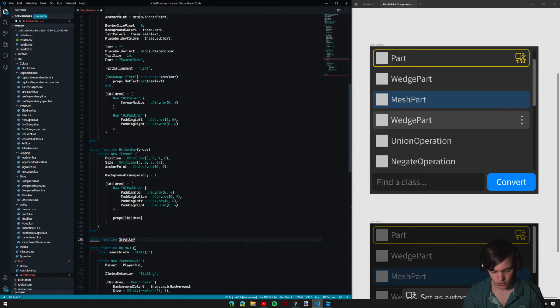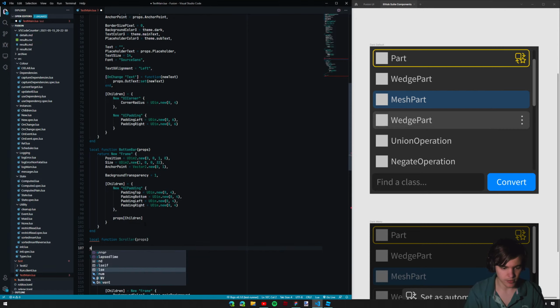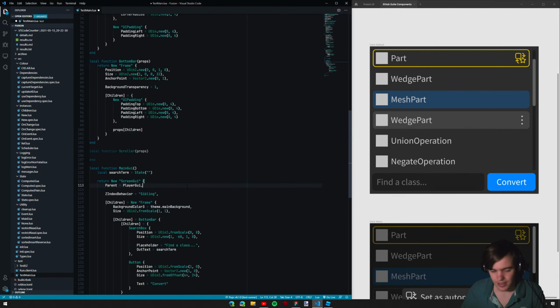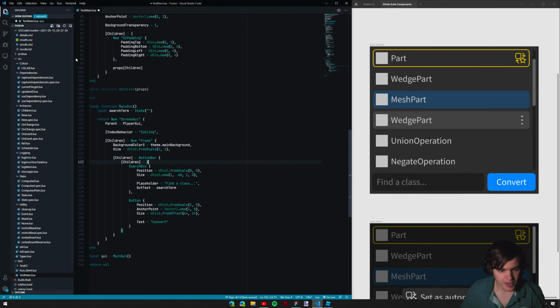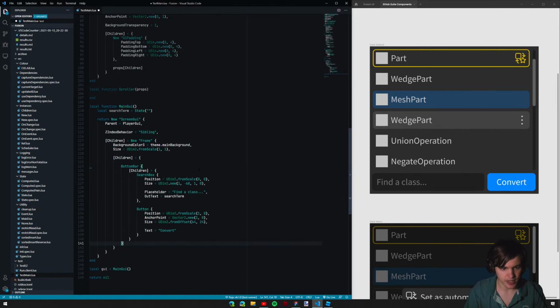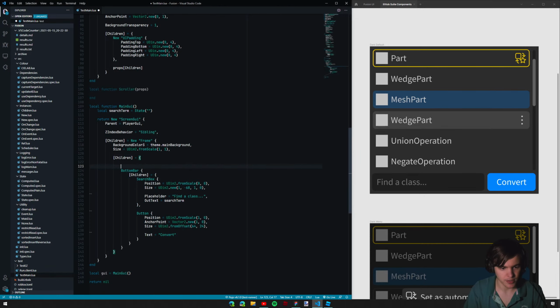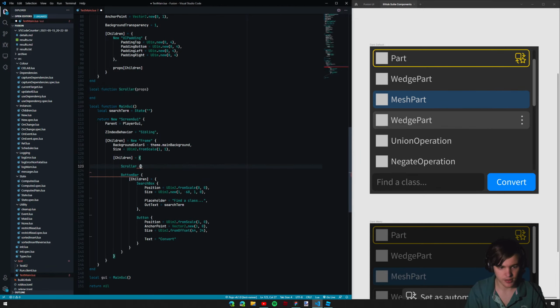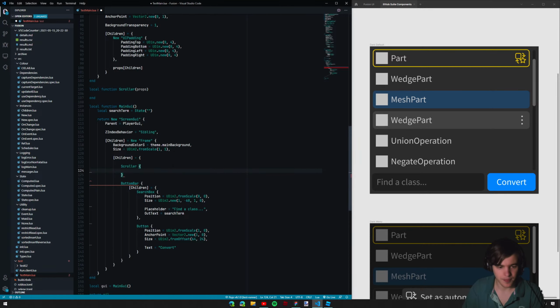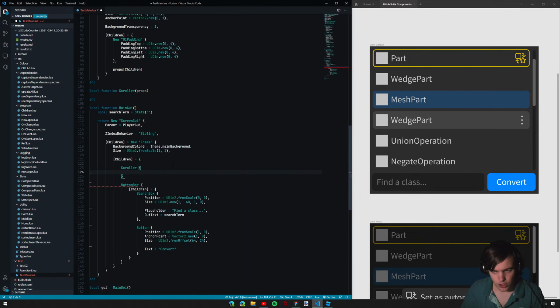Anyway, we're going to make a scroller component now, so we're going to work on the main part of the UI. Actually, I see why we made this children thing in the array now, because we have more than just the bottom bar to worry about. So we're going to have a scroller, which will be our scrolling frame here, which will have some children in it.